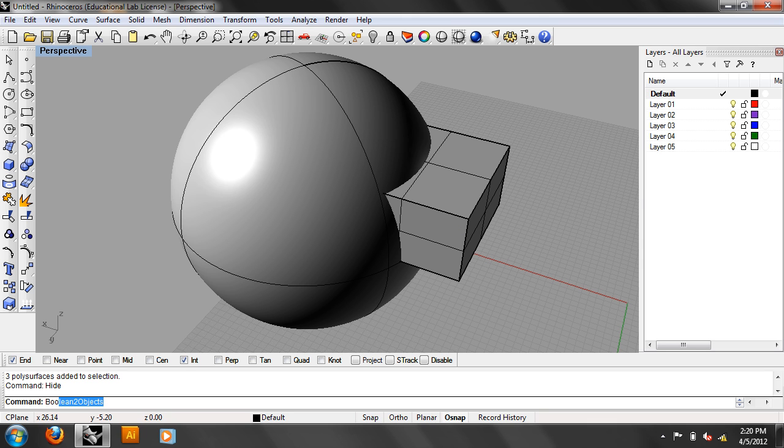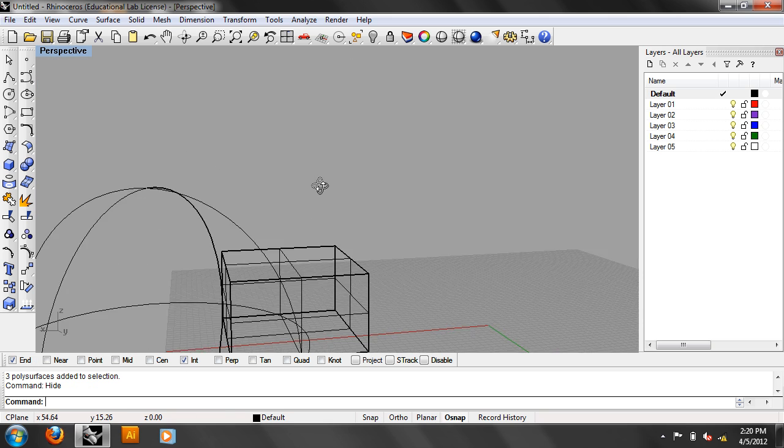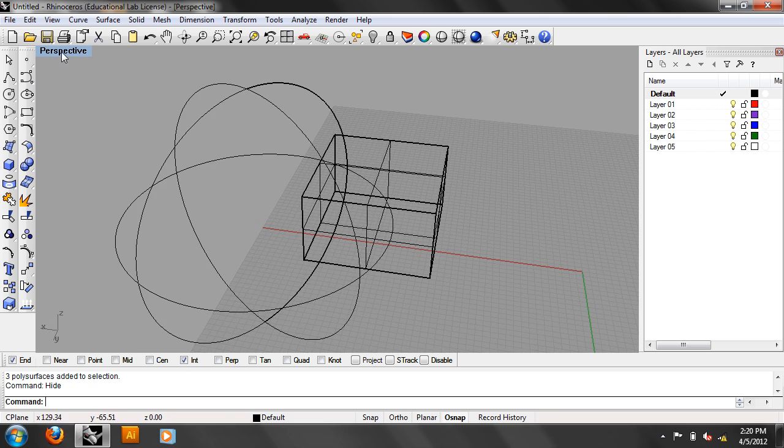So there's Boolean union, and I'm just going to do these explicitly. There's Boolean difference, which is like subtracting one from the other, Boolean intersection, which is the intersection of the two, and Boolean union, which is joining the two together. So if I do Boolean union, let's first look at these in wireframe. So they're inside each other, right?